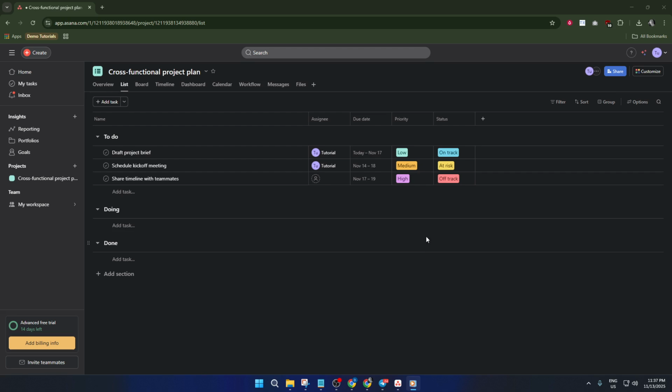Let's dive right in. There are actually two effective methods for marking a task's priority in Asana, and I'll walk you through both, step by step. First, let's look at the built-in priority field, which is the quickest way to get started.